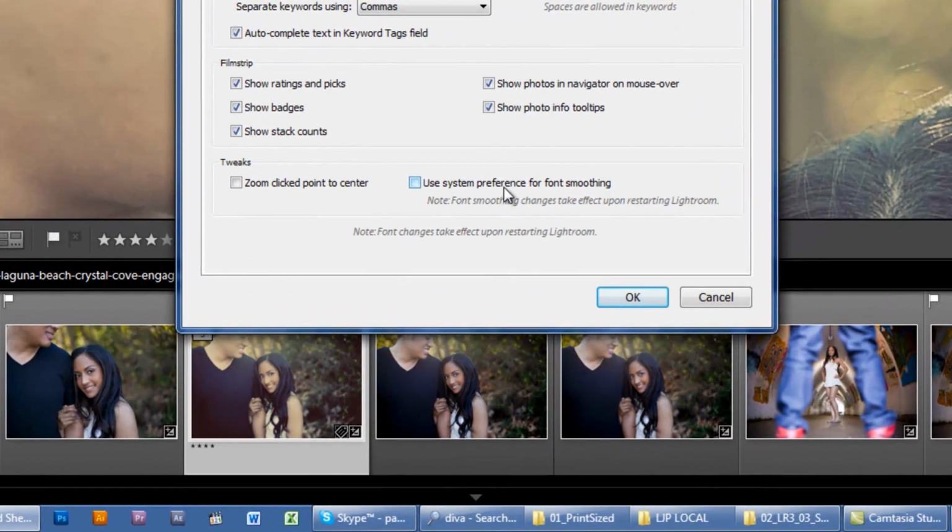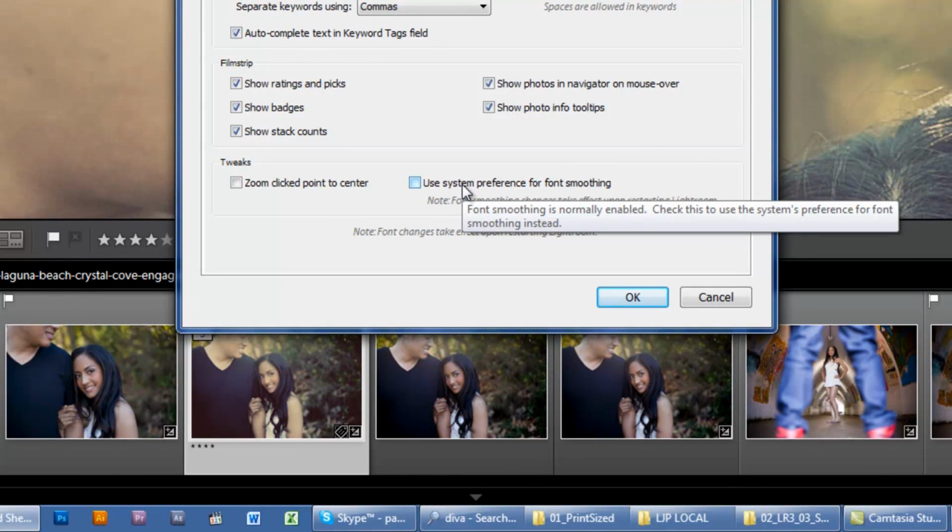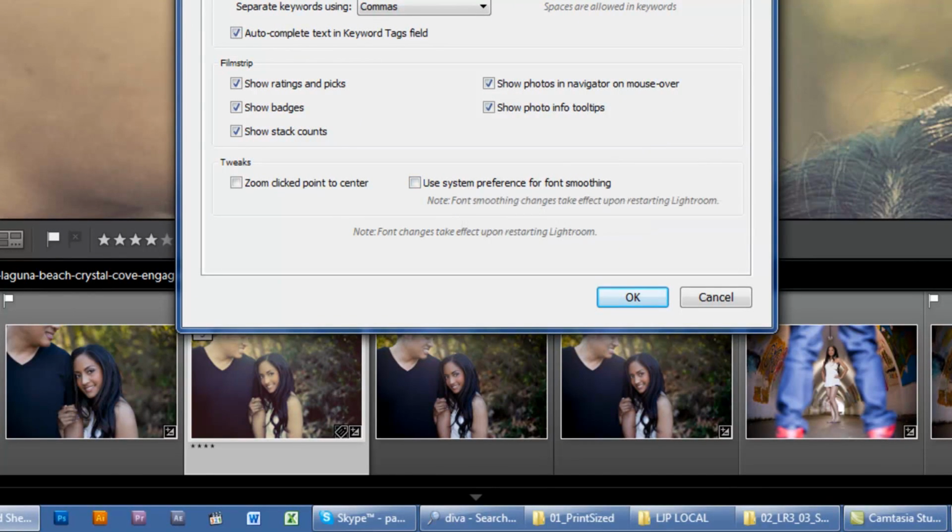The next one, Use System Preferences for Font Smoothing. It's just simply going to use the system preferences over Lightroom preferences for smoothing out these fonts in Lightroom. Does that make a huge difference? Not really. It's one of those things, again, you're going to have to restart Lightroom to see the changes, and really the changes aren't that noticeable anyway. So I'm going to hit OK and not worry about that.